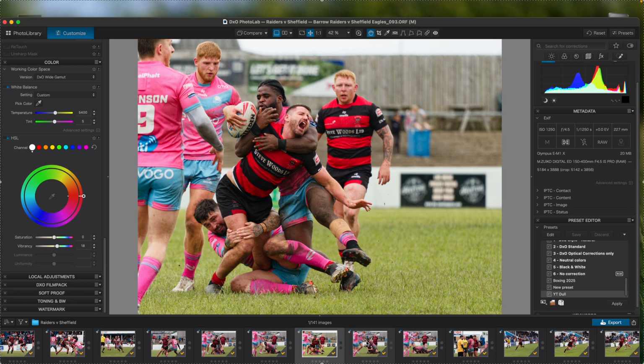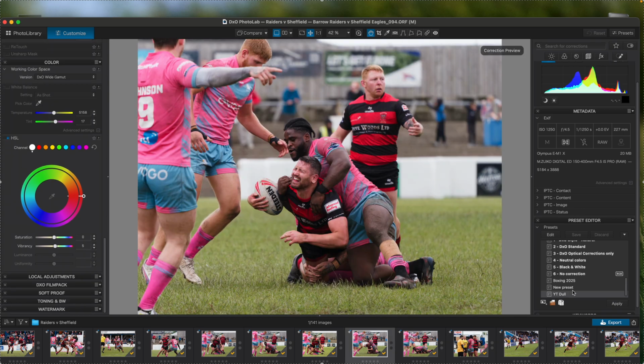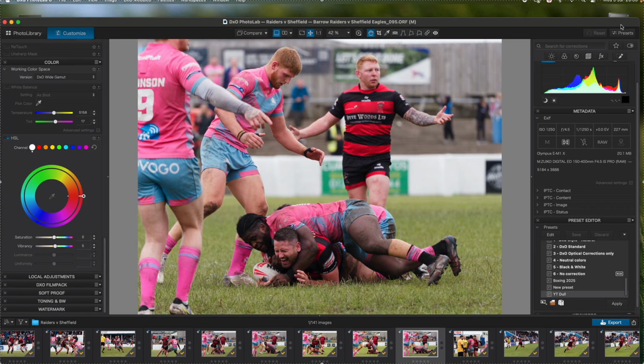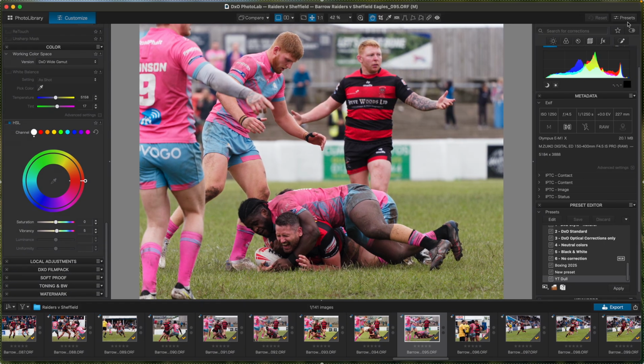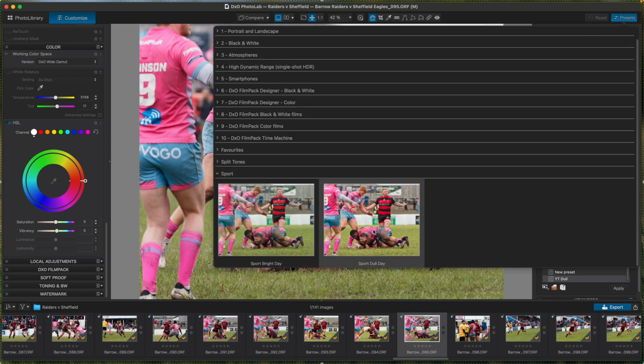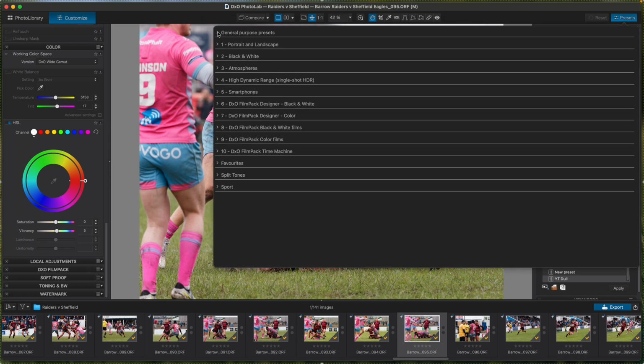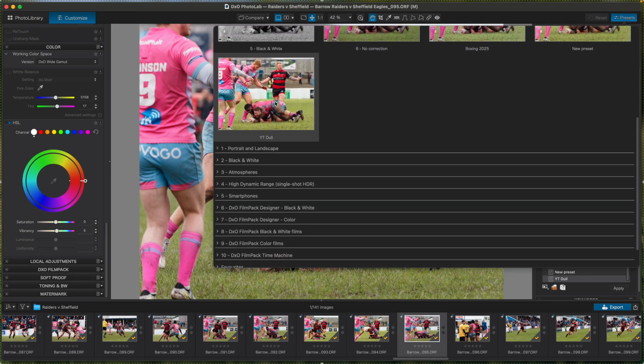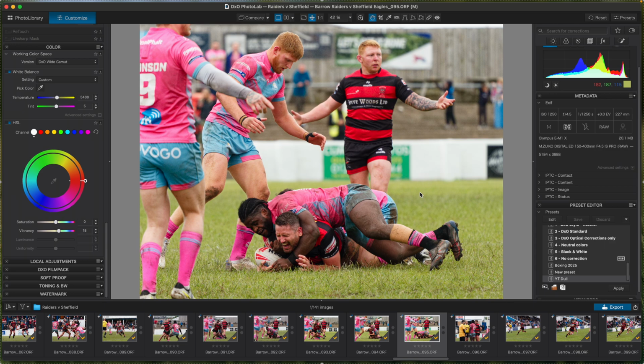If I go and click the next photo, I can apply that preset either by using the preset edit, I can apply it through there, or if you go to the next image, you can go to your presets. I'll just drag that back up. The presets, where's it put it? There. YouTube dull. So that is a preset I've just set up.